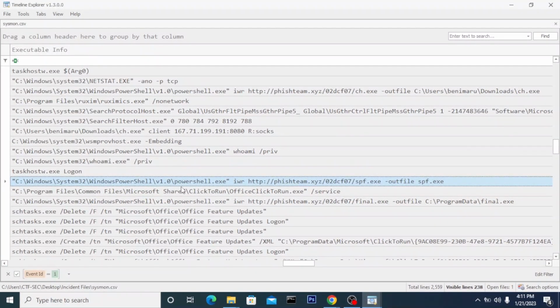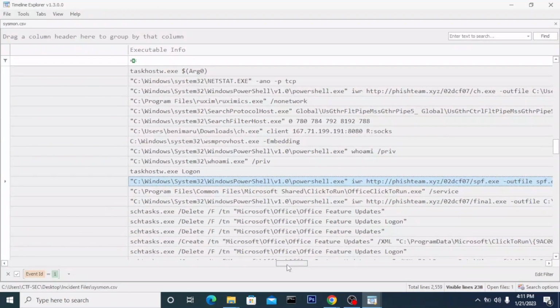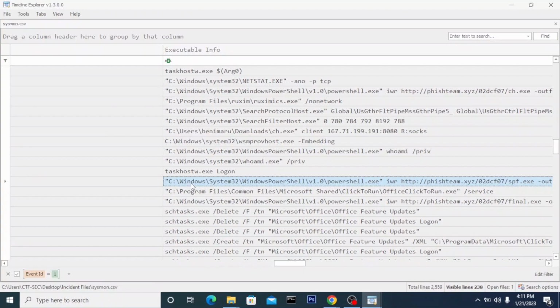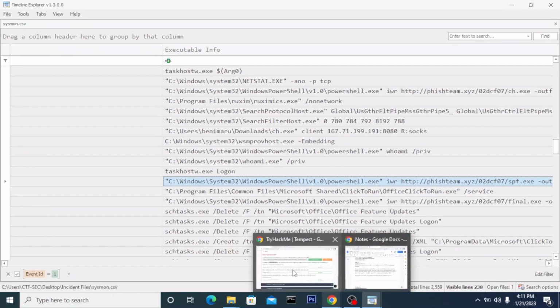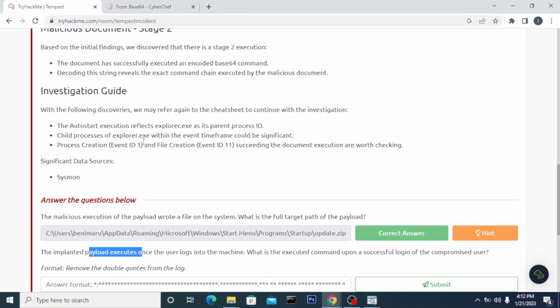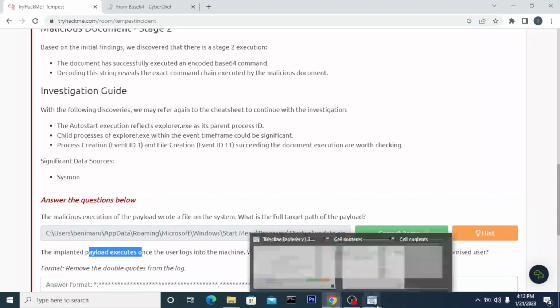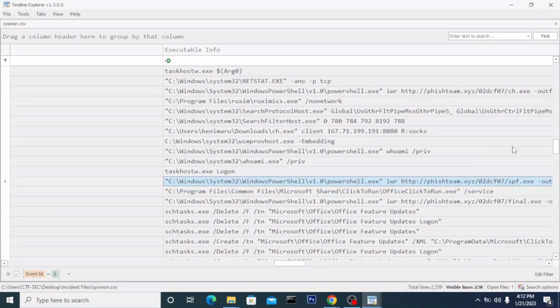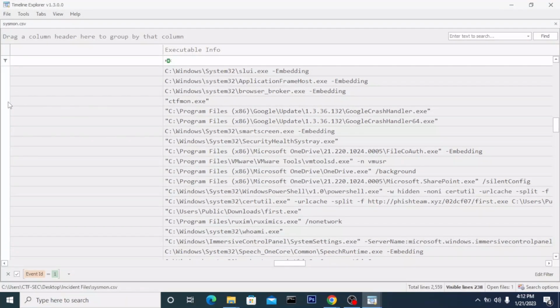And the PowerShell has to do with the invoke web request to this domain fishstream.xyz, and then downloading a file called SPF. But we are not sure if this is the specific process that gets created, command that gets executed. So what we can do is to correlate this with the information we have on this task that says child process of explorer.exe within the event time frame could be significant. So what we'll do right now is to cross-reference this with the child process, or parent process rather.